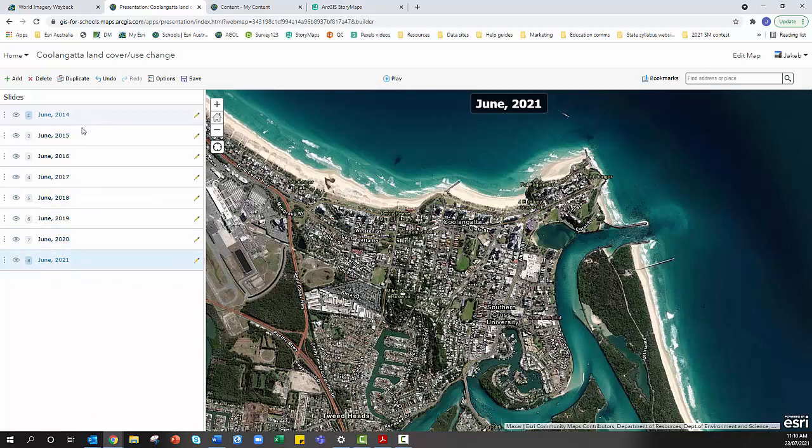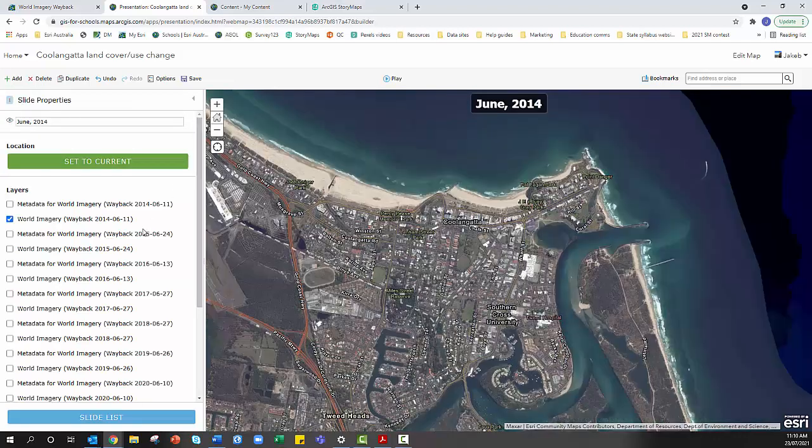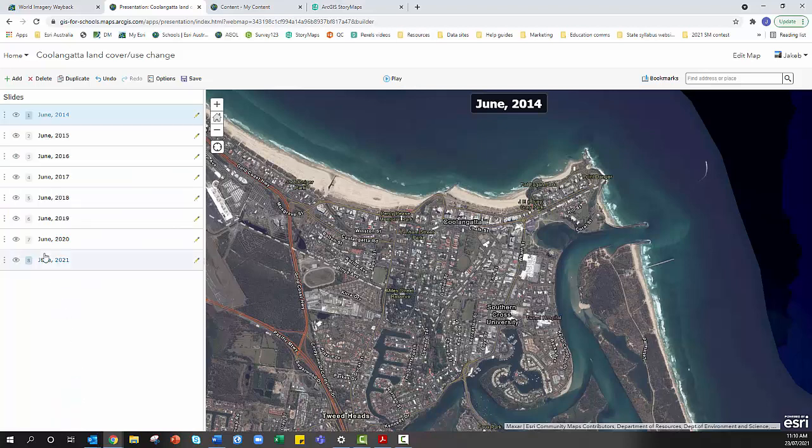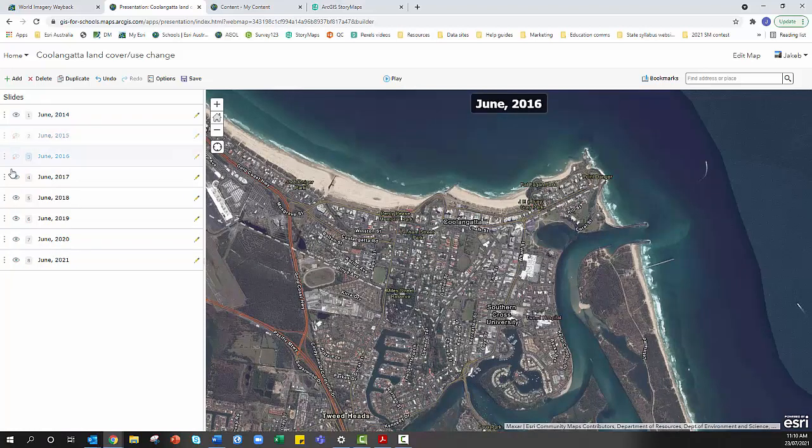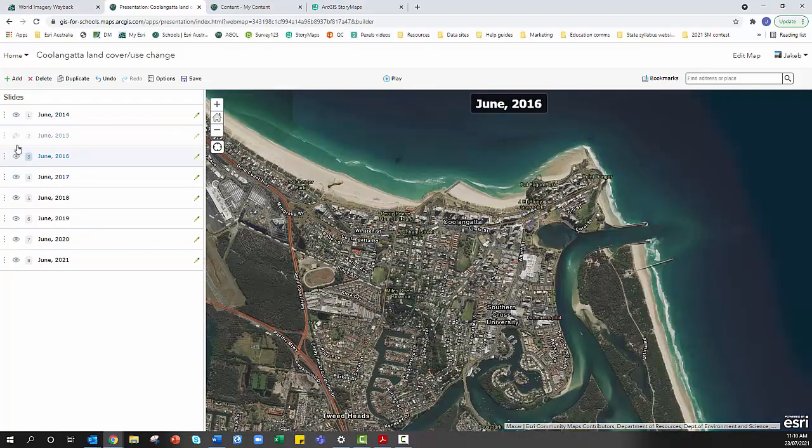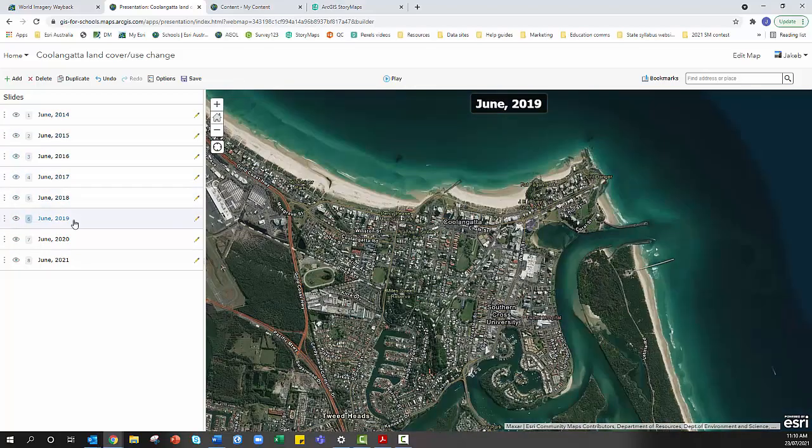So I can see that I've got 2014 through to 2021, and I haven't missed a year or an imagery layer. But if I wanted to double check everything, I could go back into the edit tool by clicking on the pencil and just double check that I'm happy with what's being shown. So I'll return to the slide list, and I can also do a visual check by turning off the other layers as well, or simply clicking on the layer that I want and seeing what that imagery looks like on the map. Now, once I'm happy with my slide list, and of course it's important to work through chronologically so that your temporal map slideshow works through chronologically as well.